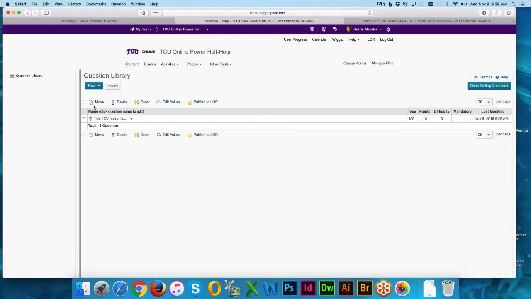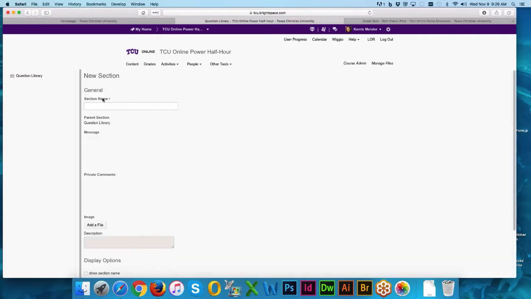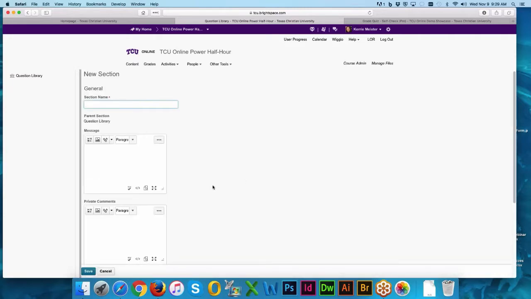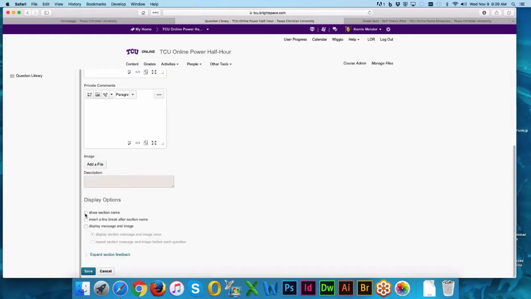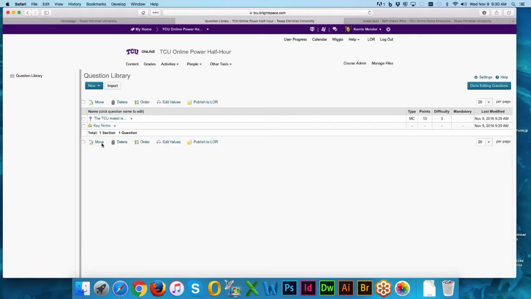And you can randomize the questions. I know you could randomize the answer options. Can you randomize the questions too? You can. So let me see. You can create sections. And you can do this either at the question library level, or I believe you can do it also at the quiz level. Say we had key terms or whatever it might be. And you can decide if you want to show the feedback. Let me save this.